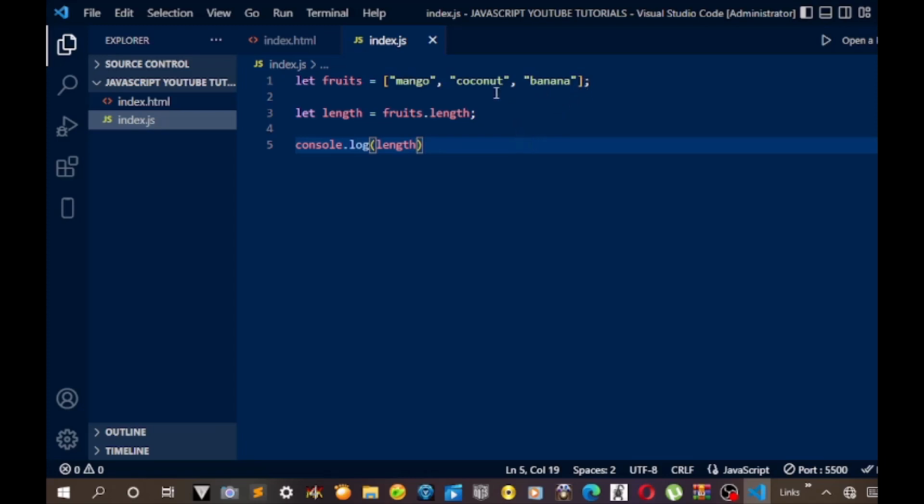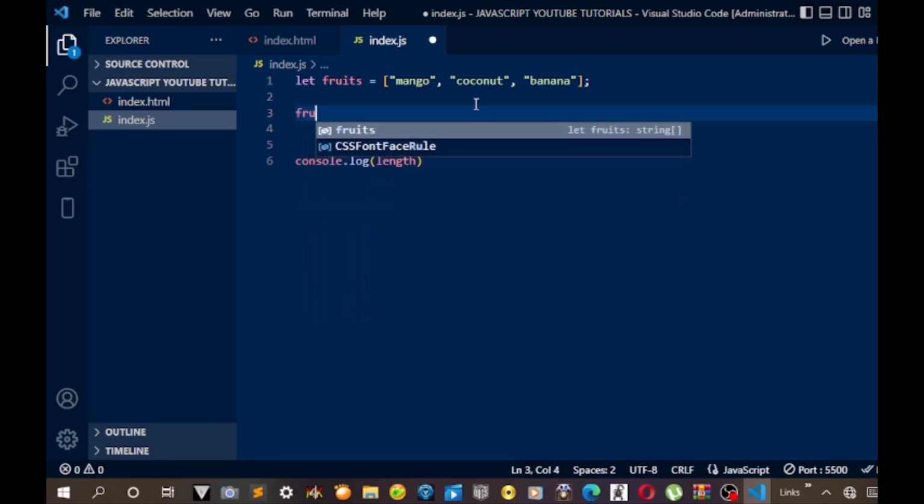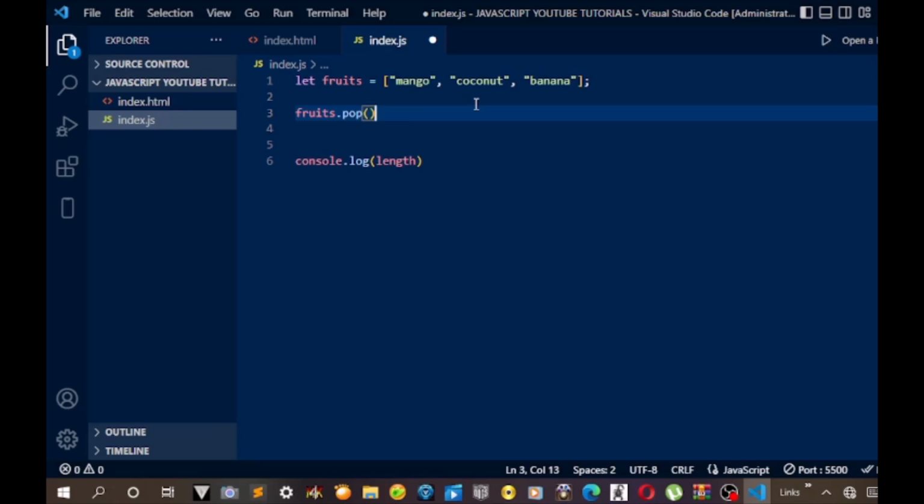So let's go on and use another method. The next method we are going to learn about is pop. The pop method is used to remove the last element from an array. So here we have the last element to be banana. If you want to remove the banana, you just say fruits dot pop, then you bring your parentheses. That's it.